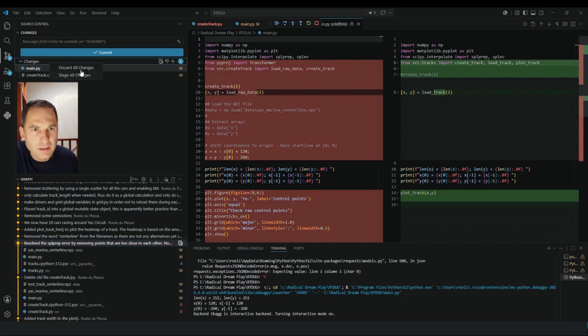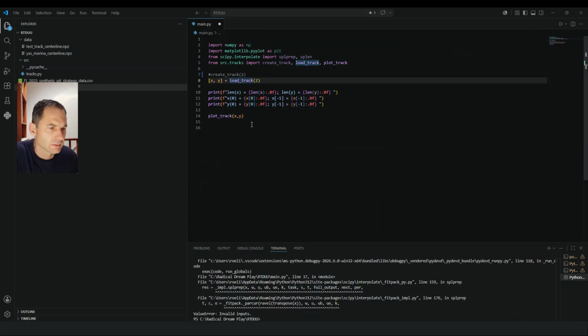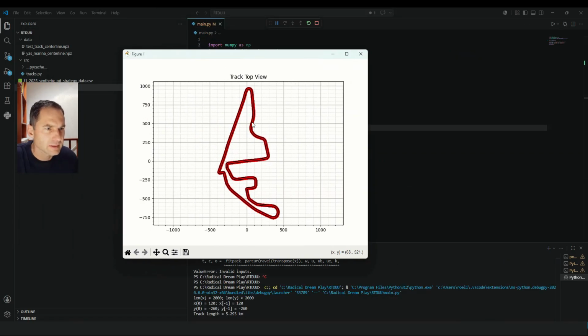Okay, so here the spline was resolved and I run this one. Here you can see a nice track width applied to the Yas Marina Abu Dhabi track. Yeah, this looks like a race track now. I've removed the track width in my latest code and I think I must reintroduce it. It does add a nice look to it. Currently I'm just using a single line.